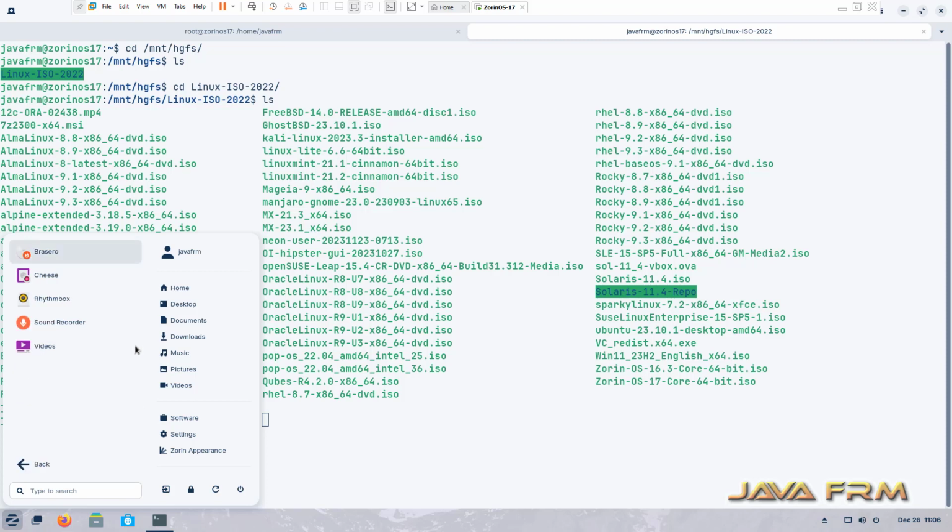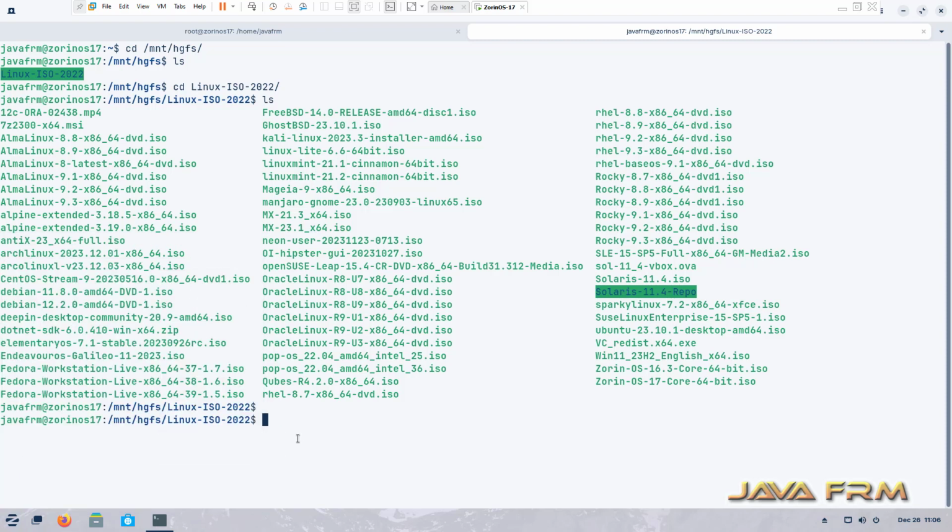So finally, Zorin OS 17 installation on VMware Workstation 17.5 with VMware Tools is successful. So VMware Tools is installed automatically. So no need for any manual installation. Okay.